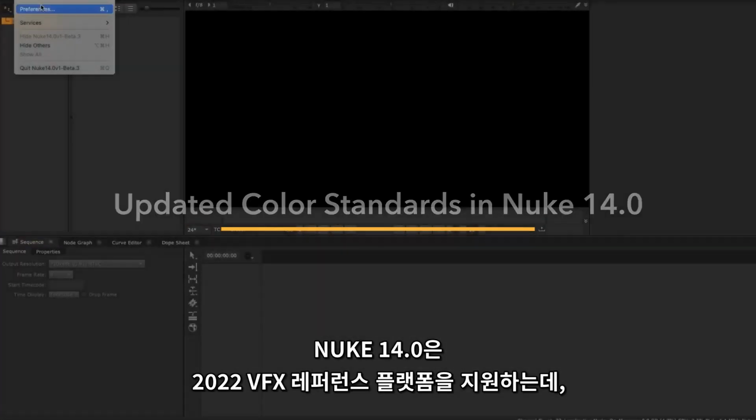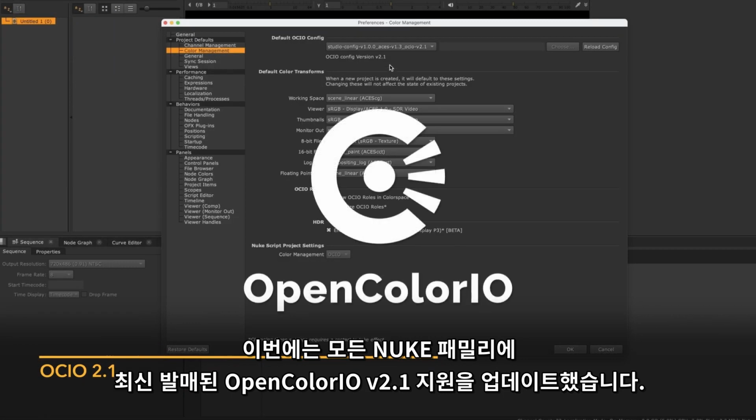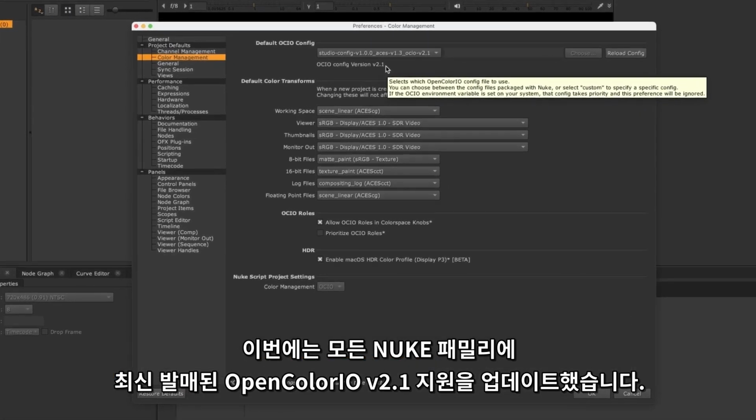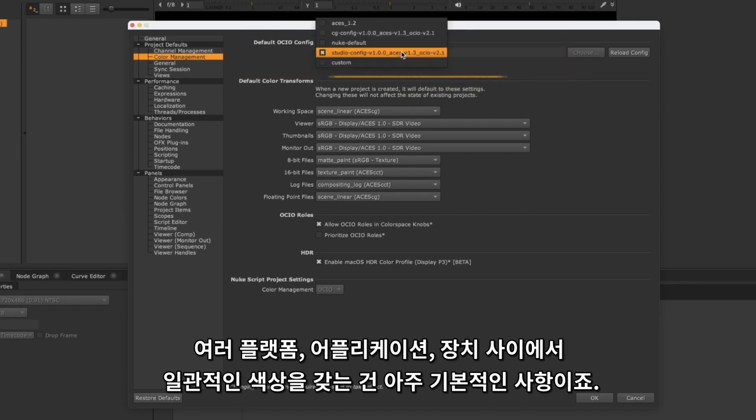For Nuke 14.0, in line with our support for VFX reference platform 2022, we have updated the whole Nuke family to use the latest release, OCIOv2.1. Color management is a vital part of any VFX and animation workflow, and having a consistent color image across multiple platforms, applications, and devices is essential.